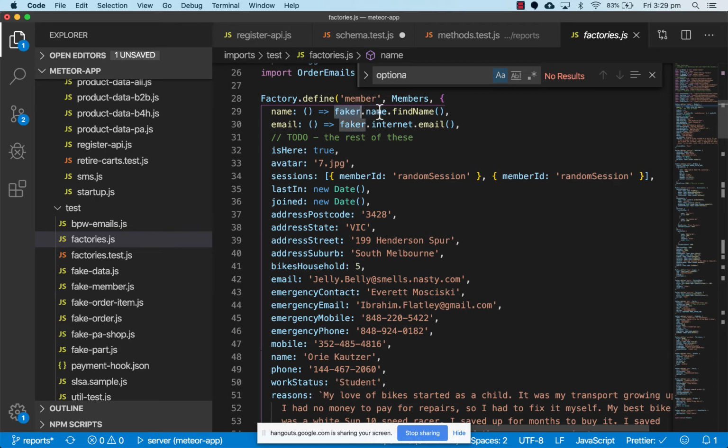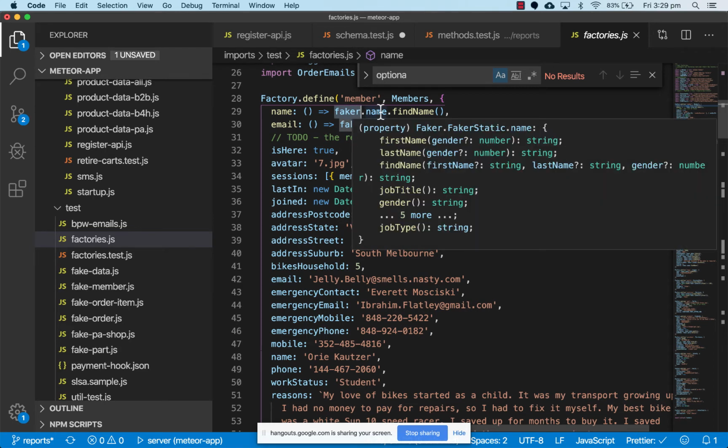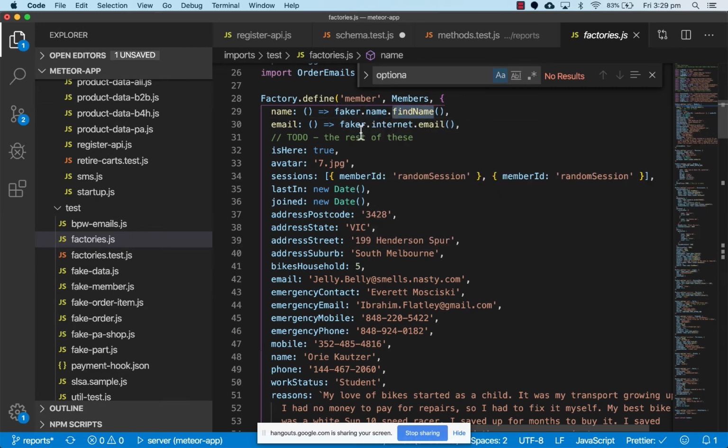So this one says faker.name. I say to the faker library, give me a name. I think they're in categories, so there's a list of names. You can ask for surname, first name, full name, or you can say faker internet, give me an email address, and it'll give you something random that's not real.